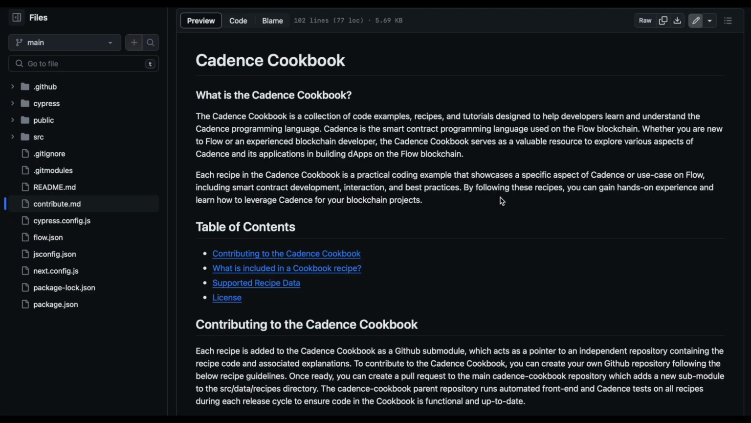Hello, in this video I will go over the contribution process for the Cadence Cookbook and showcase an example of how a new recipe could be added to the cookbook as a GitHub submodule. For some background context, the Cadence Cookbook is a collection of code examples and use cases of the Cadence programming language on the Flow blockchain.